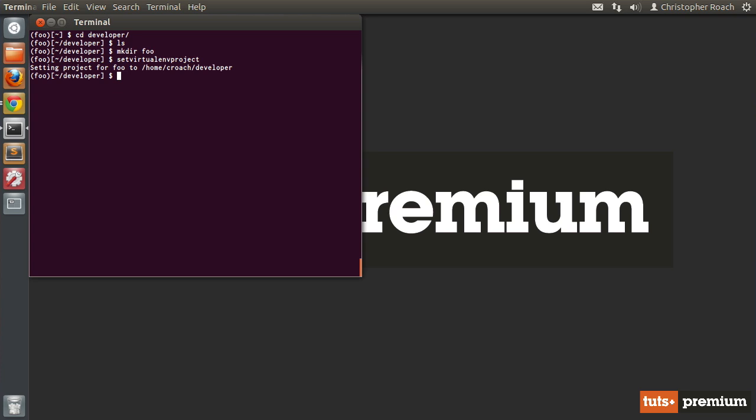And if I cd back to our home directory and deactivate the current environment, I can see what the setvirtualenvproject command did in action by simply activating the foo environment again. So we'll call workon foo. And notice that I've been cd'd into the developer directory, which honestly is not the correct directory. I actually meant to set the virtualenv project to our foo directory. So I made a bit of a mistake there.